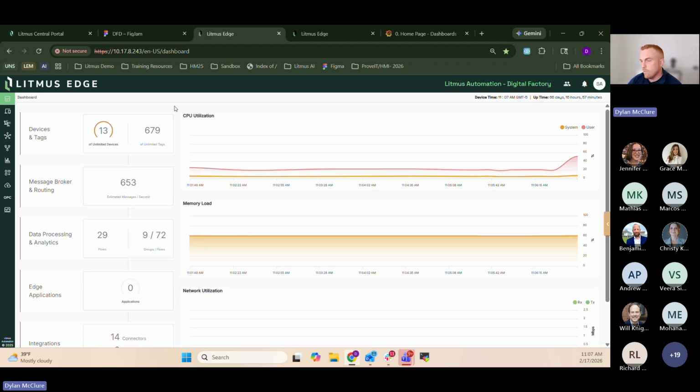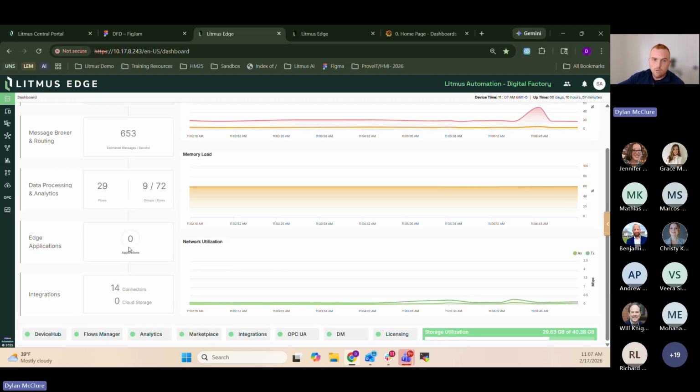So upon logging into Litmus Edge, we'll get a snapshot of all those things I talked about that Litmus Edge does. So the data connectivity, so how many devices I'm connected to, how many messages are currently going through my data hub broker. We'll look at a graphic about how all this ties in together shortly. Any edge analytics I'm doing, so I get an idea of how many different flows I've built, different computations I'm making. If I'm deploying the edge applications, I'll see that here. And if I have any integrations, so I'm taking that data, pushing it outbound, I see a quick snapshot of how many different integrations I have here as well.